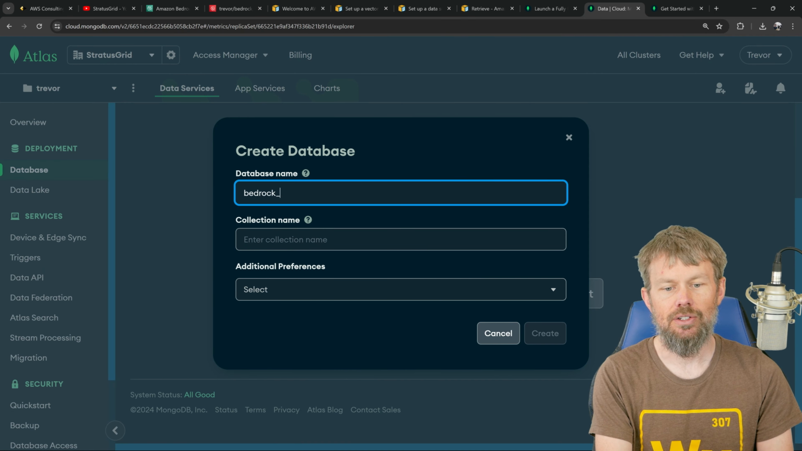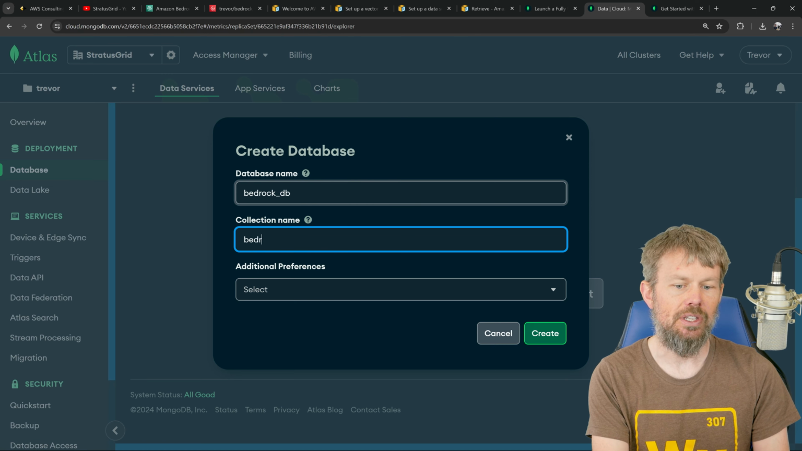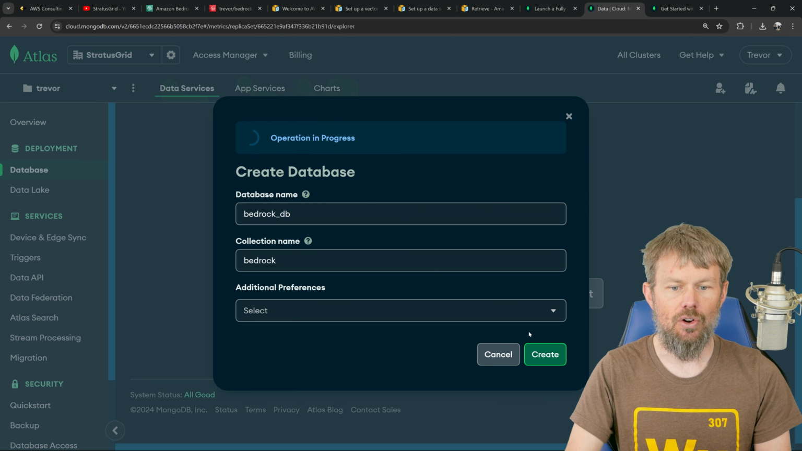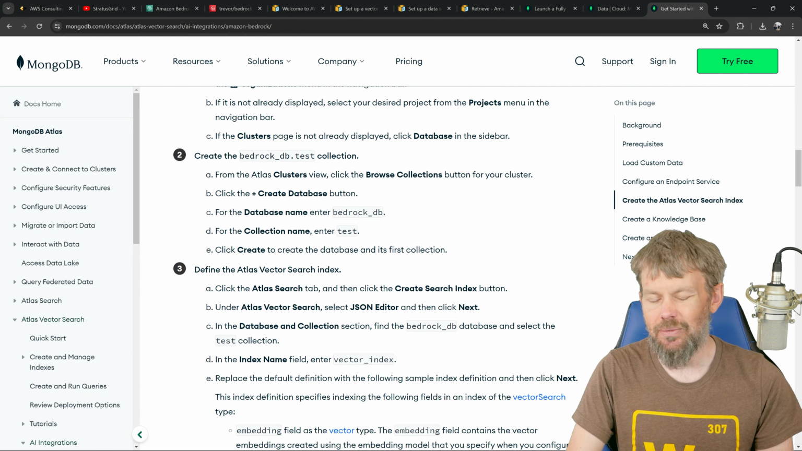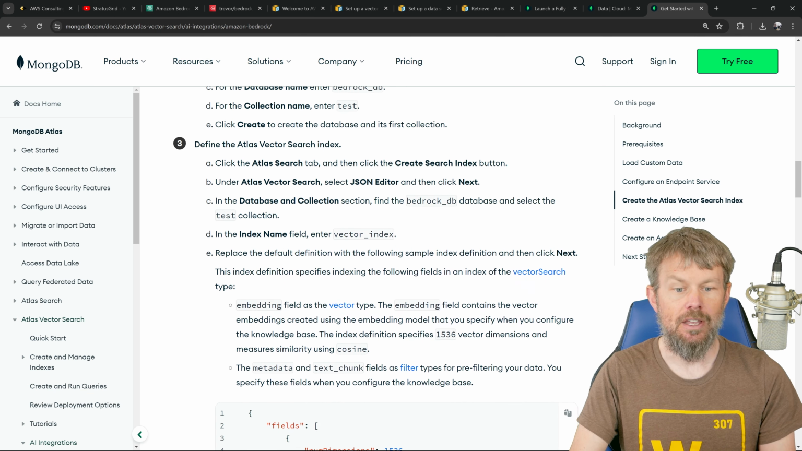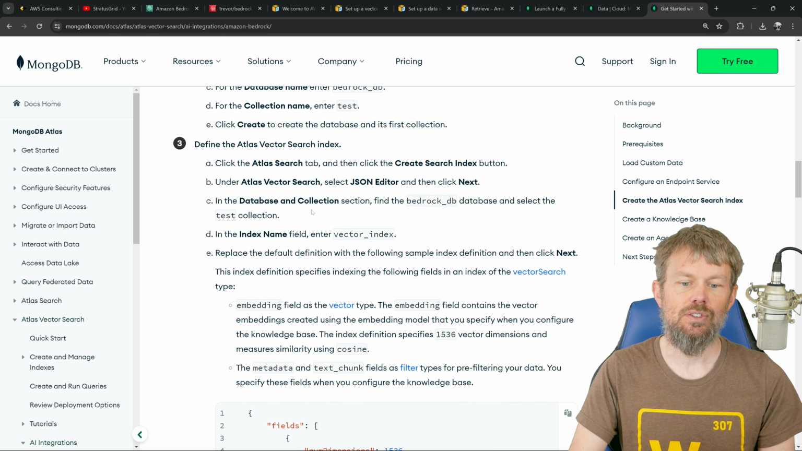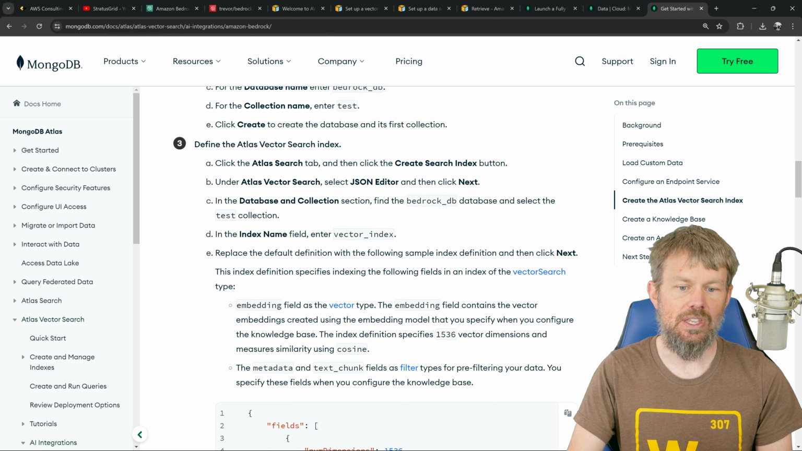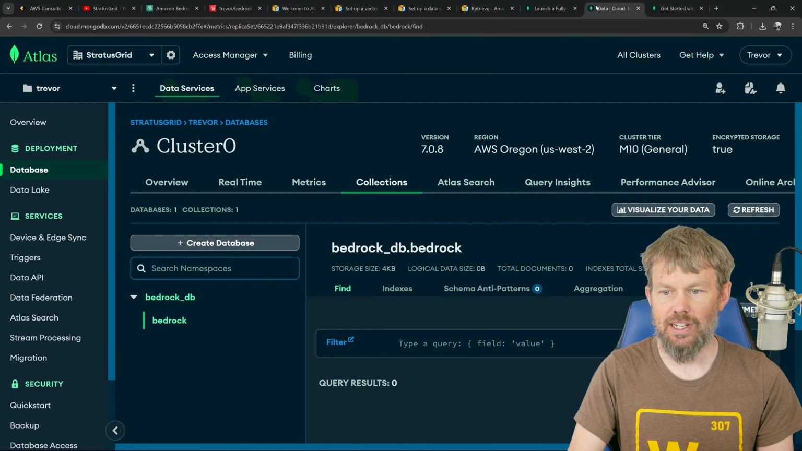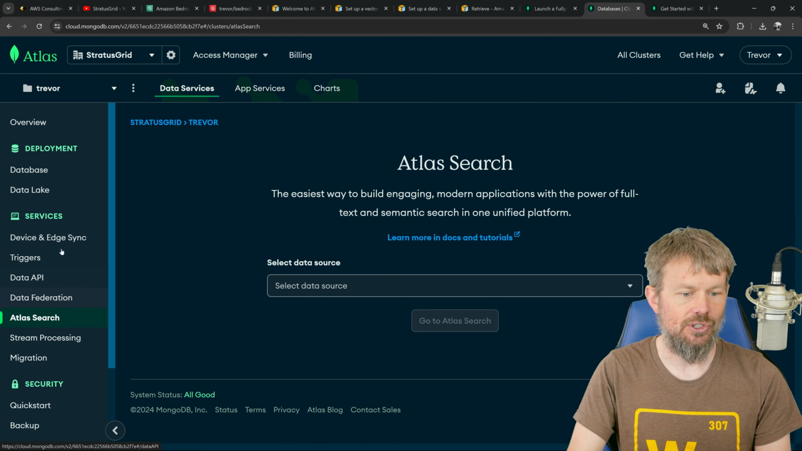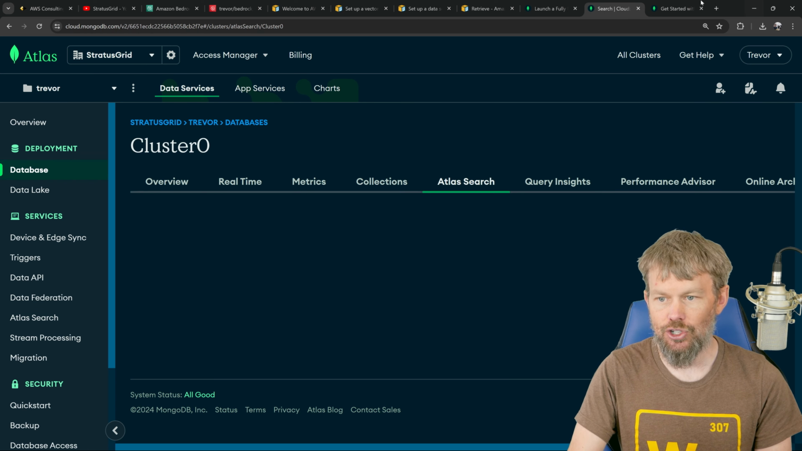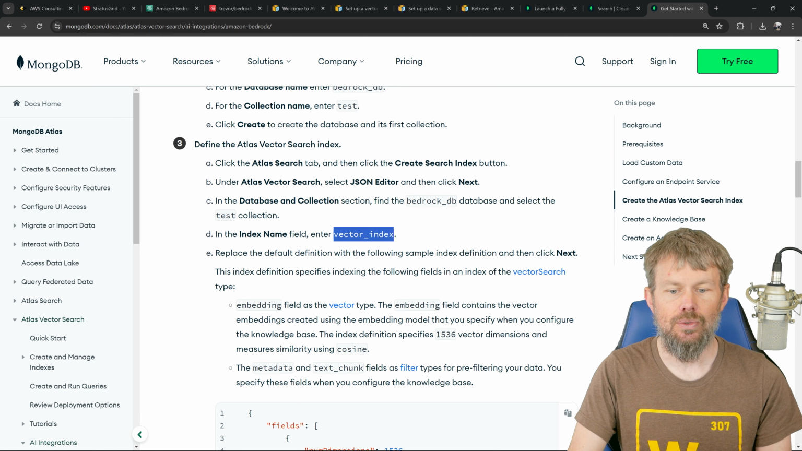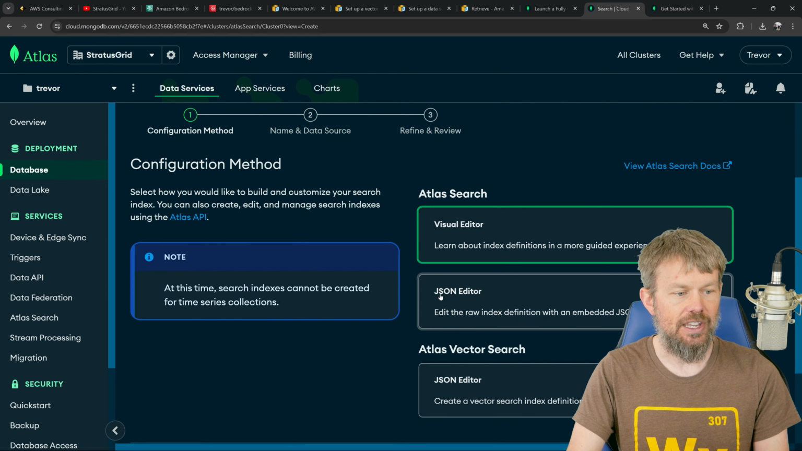We'll call this bedrock_db, and then just call the collection bedrock and click on create. Now that we've got that collection created, you can use whatever names you want for the database and the collection name, by the way. But for the Atlas Vector Search Index, we need to head over to the Atlas Vector Search section. So we're going to go over to Atlas Search here on the left-hand side, choose cluster 0, and say go to Atlas Search. And then we're going to enter the name for the index called vector_index. So we'll say create a search index.